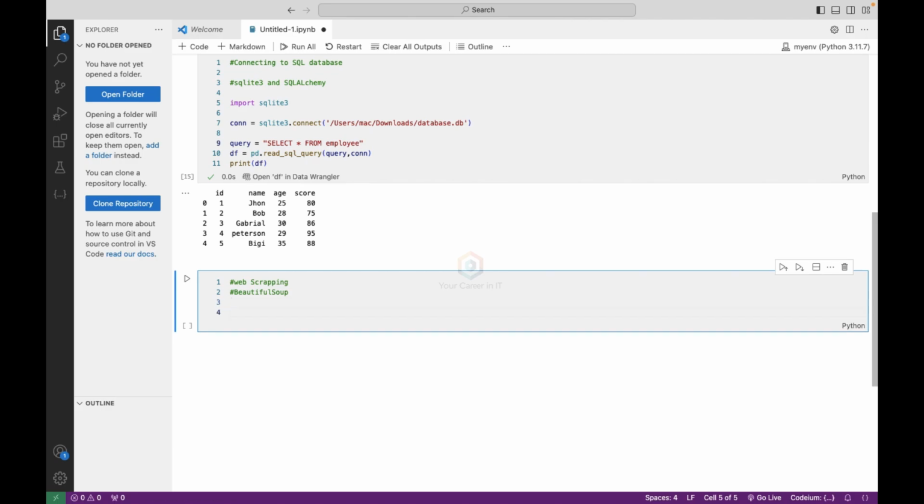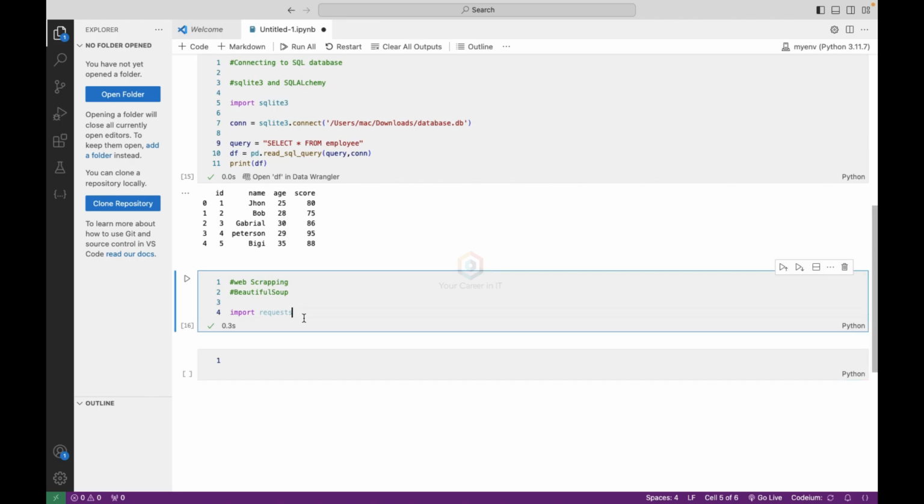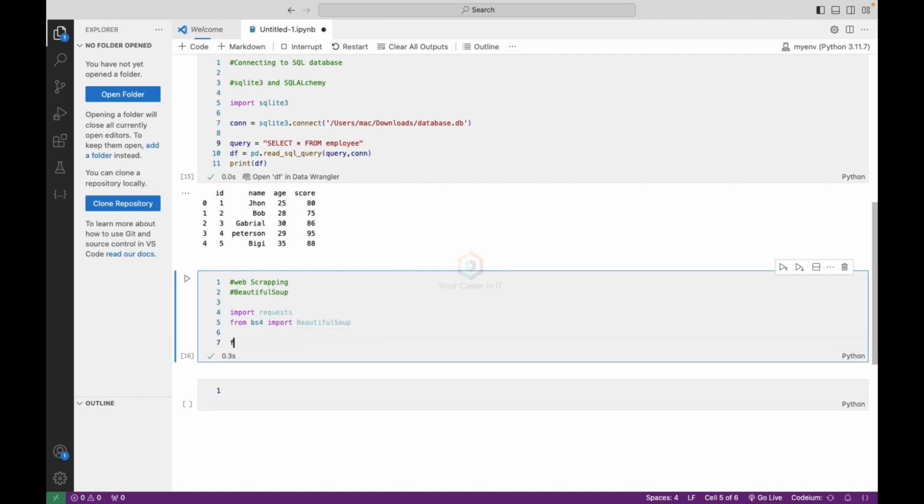Now first we use BeautifulSoup. Okay, first we import our libraries. Import requests. Now run this to check whether the library is available or not. Now from bs4 import BeautifulSoup. Now we need to fetch the web page.